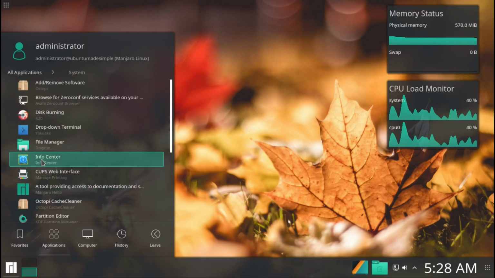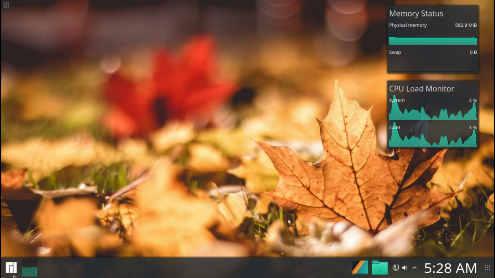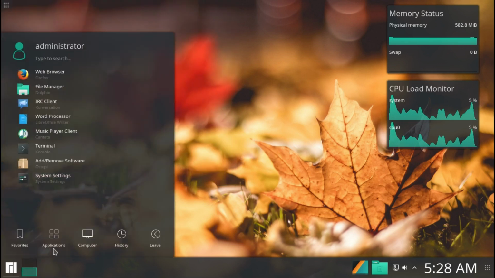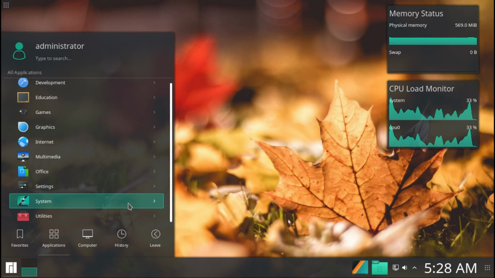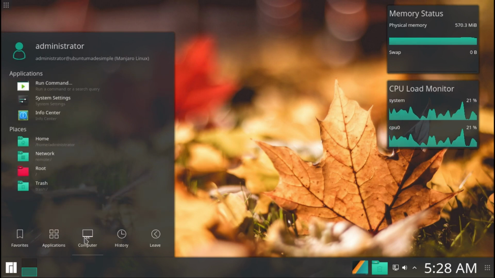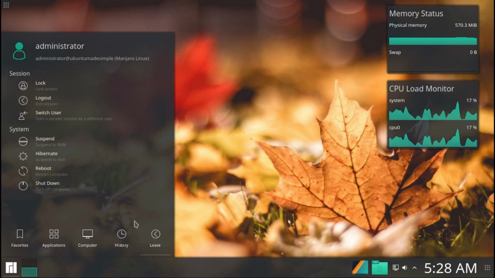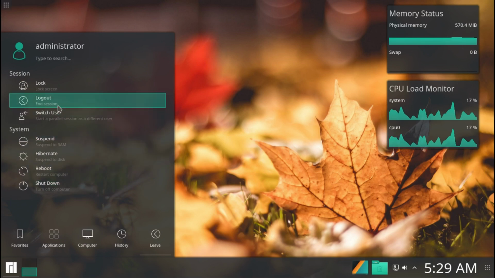System. Let's go to the info. As you see, we're running KDE Plasma 5.9.3. What a legend. The newest version, stable versions out there. Wow. And utilities. And computer. And history. And that's the awesome KDE Plasma 5.9.3 on Manjaro 17.0.